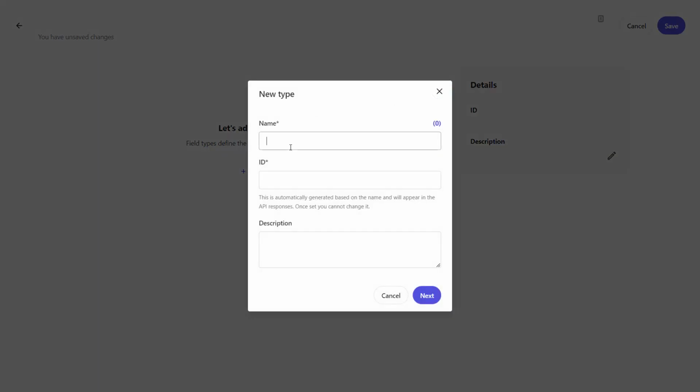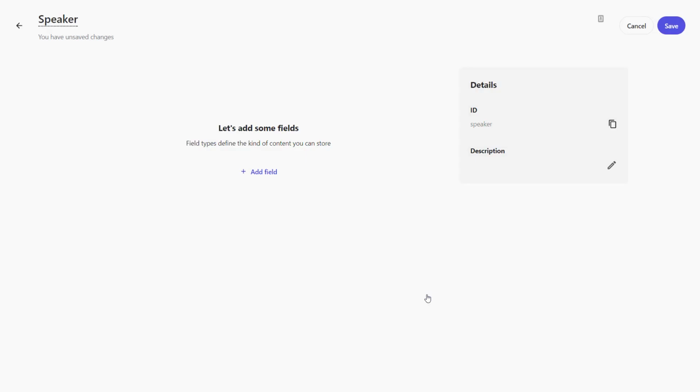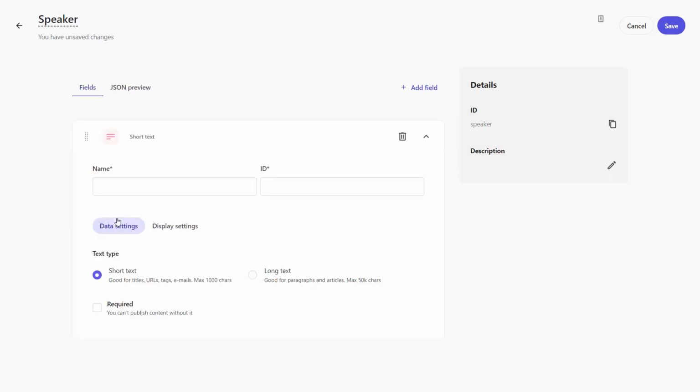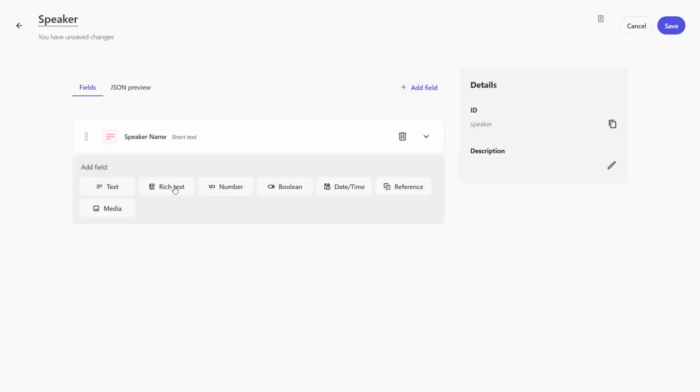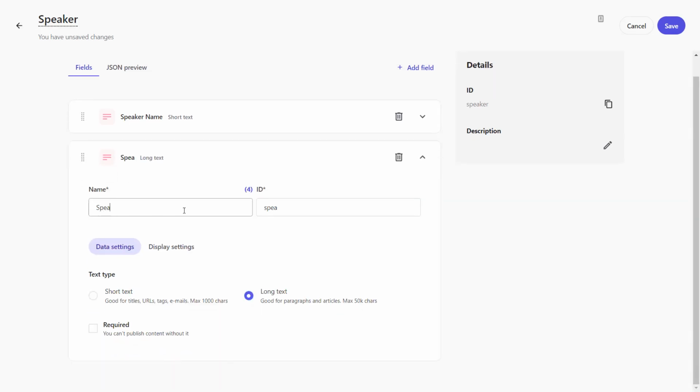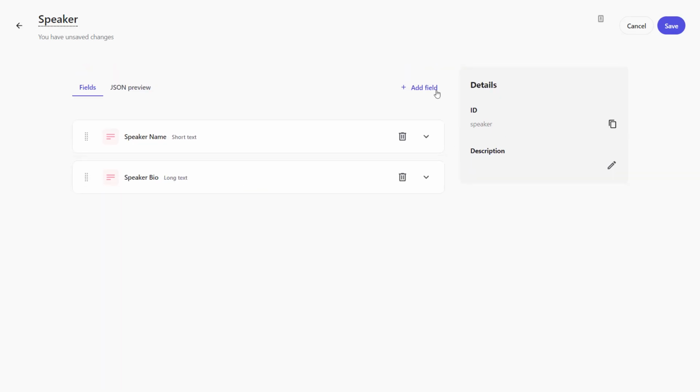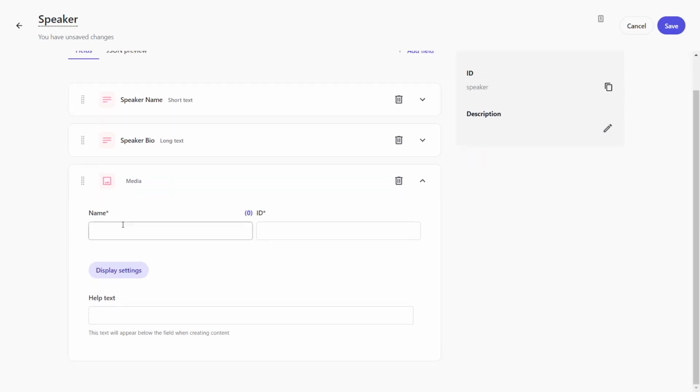By saying that, we also need to model a speaker type, giving a name of the speaker as a short text, the speaker bio as a long text to provide some information about the speaker, and the speaker image as a media field.